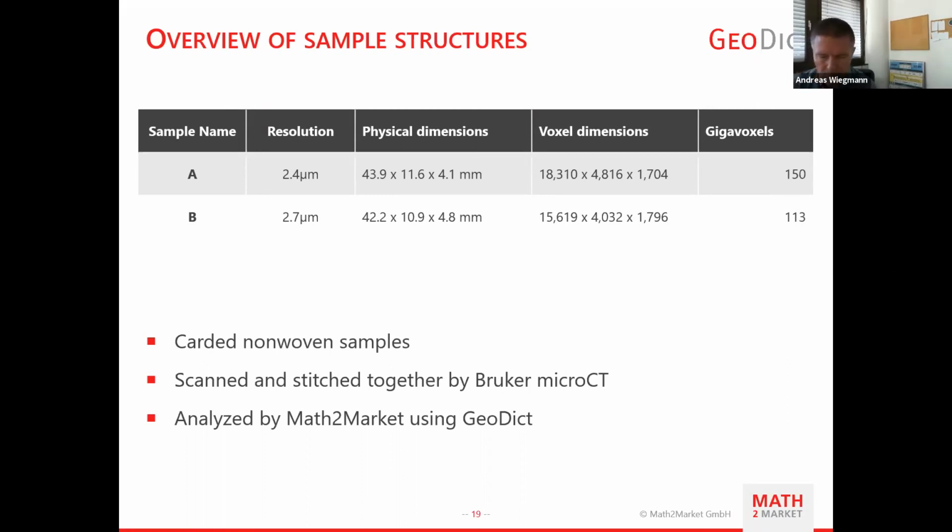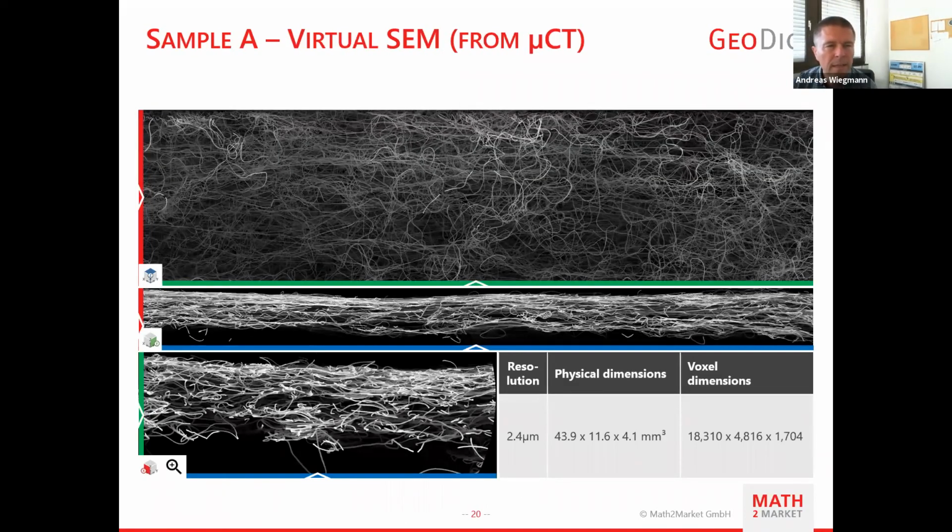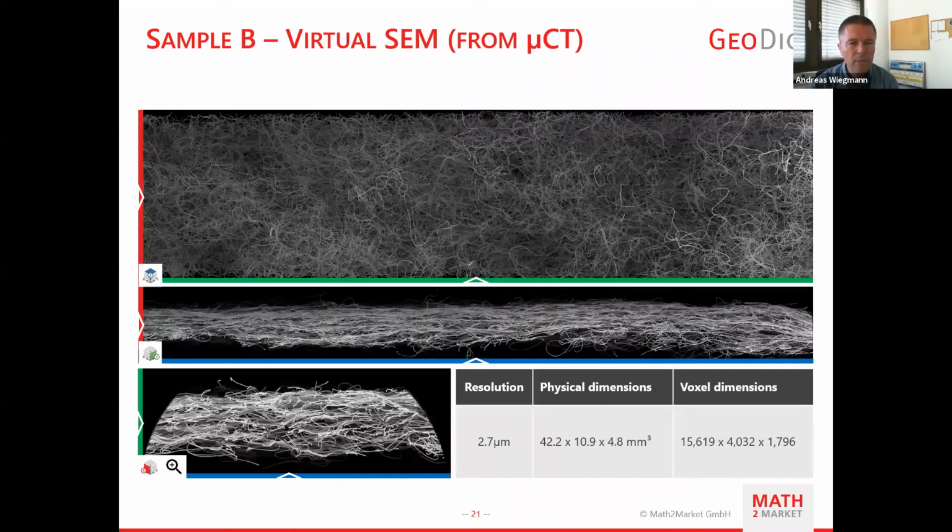There are 2 samples in this particular presentation. We can do a virtual SEM representation of a micro-CT scan here to give an impression of what this looks like. We have it from the top view where the fibers are oriented in the XY plane in this image. And then we have a cross-sectional view in the other directions. Resolution was 2.4 micron, physical dimensions 44 by 12 by 4 millimeters roughly. Same thing for the second image.